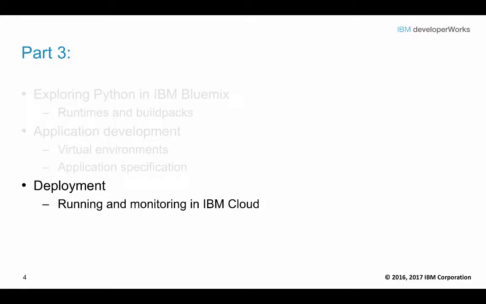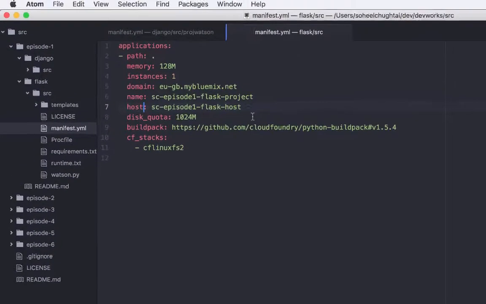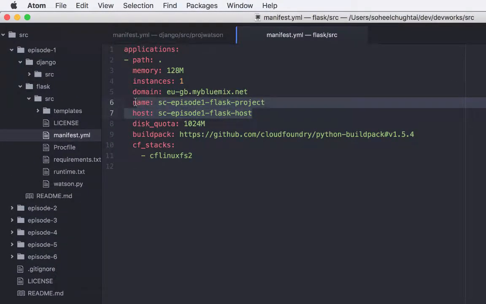In this Getting Started with Python in Bluemix course, we now understand what the runtimes are and how to specify a build pack. We've created a development environment, and a virtual environment in which we can control the version of Python, the framework and any other bits and pieces. Now we're ready to start running, monitoring and deploying the application.